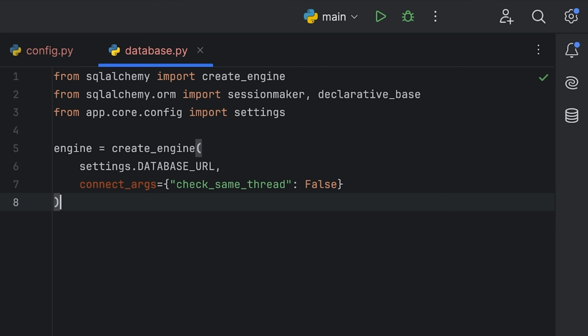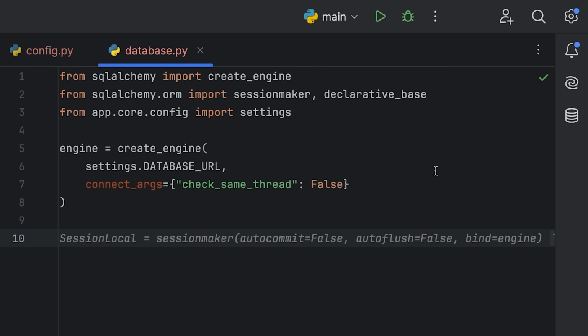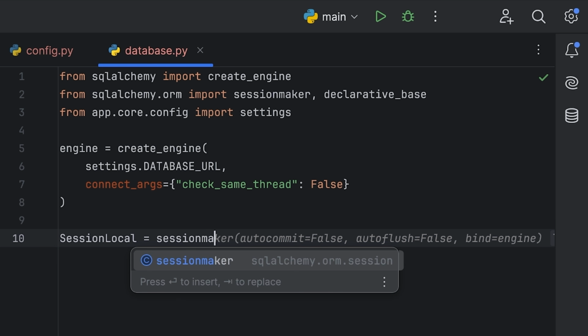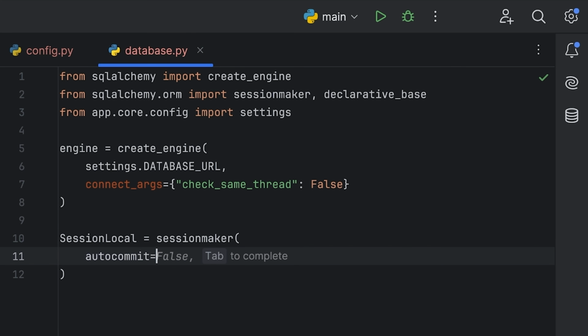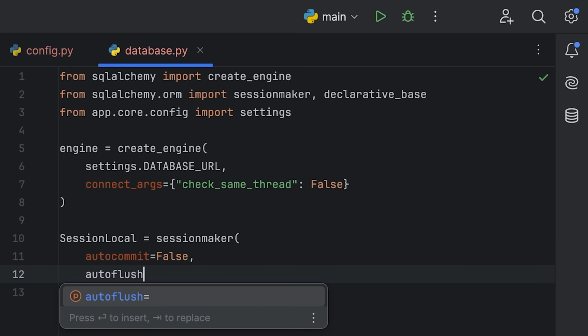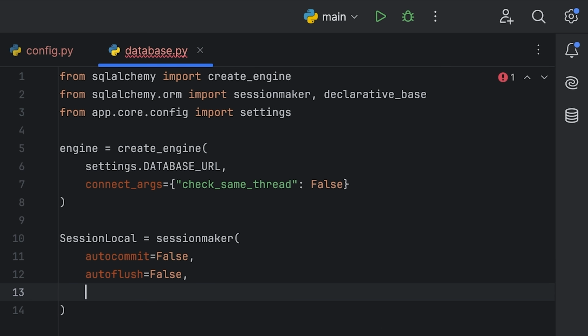I'm not going to explain this too much in depth. We're just going to make sure that we're able to run the database successfully and we don't have any problem with it running inside of the same thread as something else. We're then going to say session local is equal to the session maker, and we're going to say auto commit is equal to false. We're going to say auto flush is equal to false as well, and we're going to bind this to our engine.